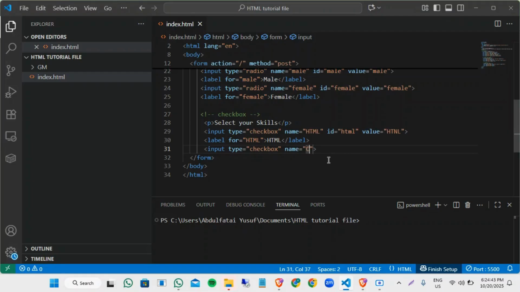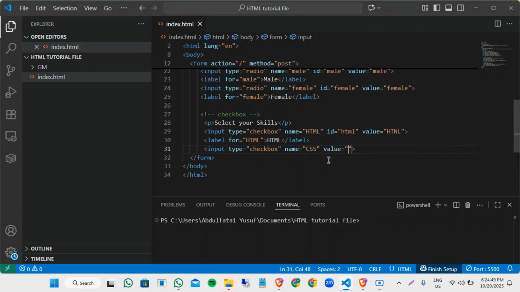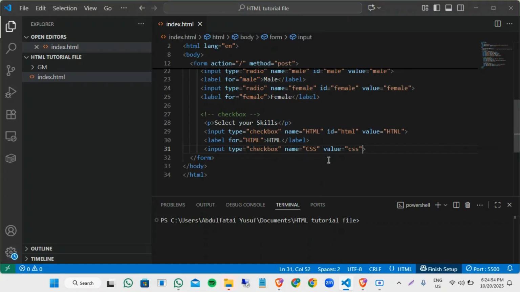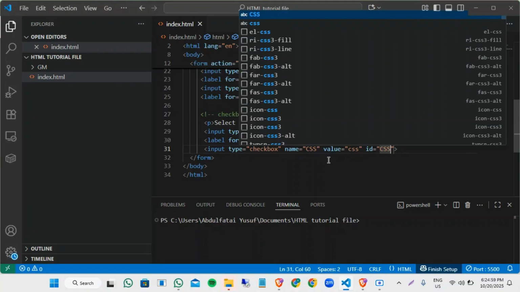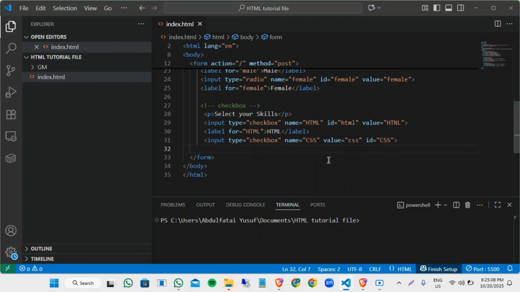Also with a name, what are we passing here? Let me give it CSS, because that's our next series. So you guys stay tuned. We are moving on to CSS very soon. So don't forget. Let me name it CSS, and also with an ID of CSS. So now I think we have two skills done already here. So let's stop with this. Let me give it a label also for CSS.